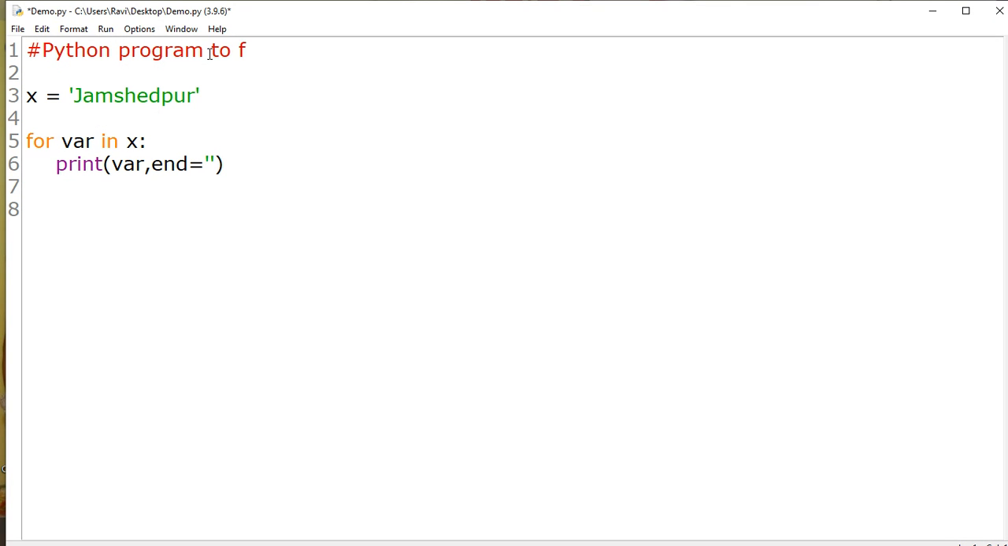to fetch the values from the string through for loop. Yes, now you can write it. Python program to fetch the values from the string through for loop. Okay, better to write down this program.